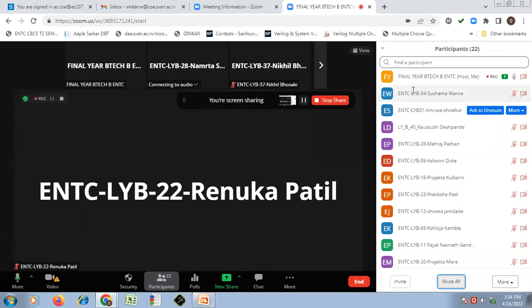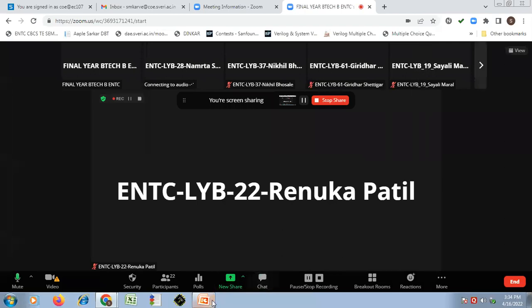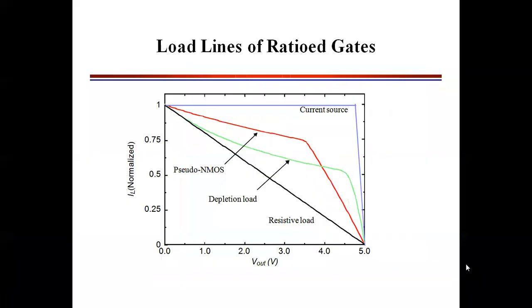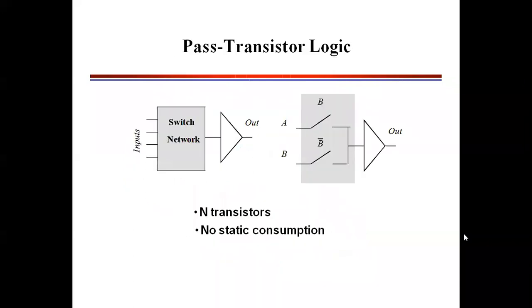Right now, load line of ratioed logic gates. So this is the actual comparative curve you can say. Next part is now the pass transistor logic.